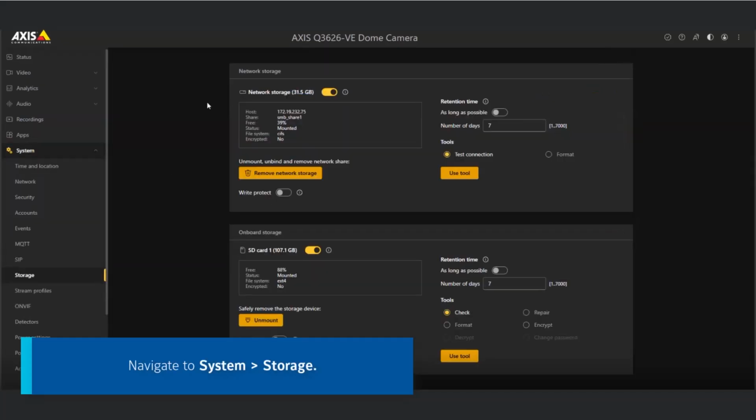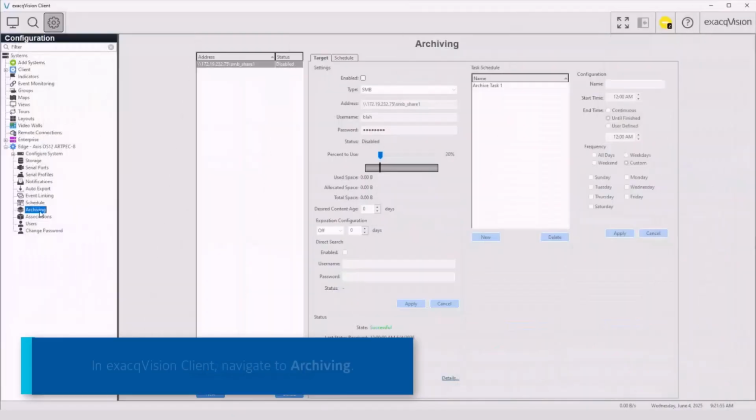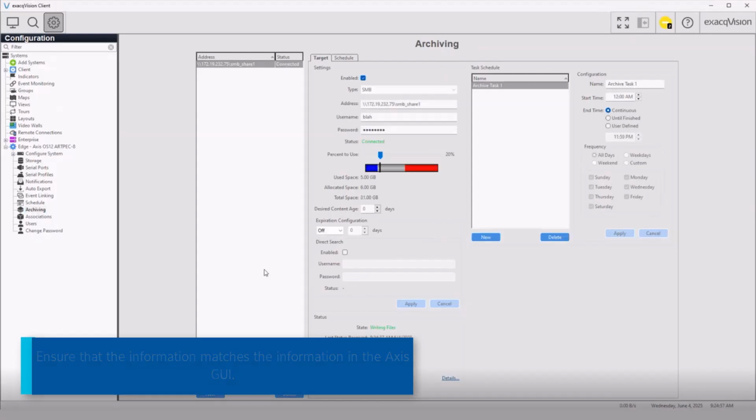Another significant change with OS 12 is that you will need to use the Access GUI to set up a network storage drive. Navigate to System, Storage, and configure a share as required. In exacqVision Client, navigate to Archiving and ensure that the information entered matches the information in the Access GUI.